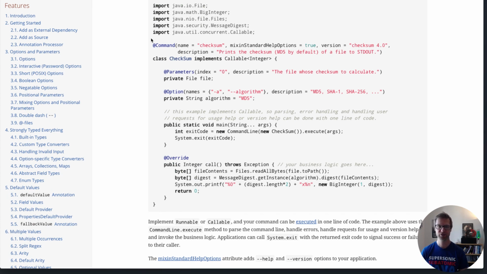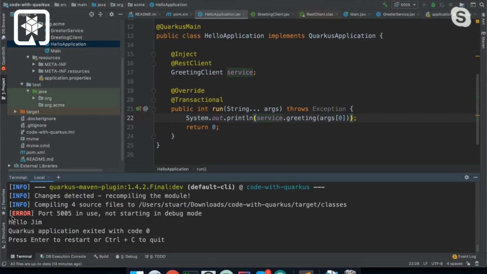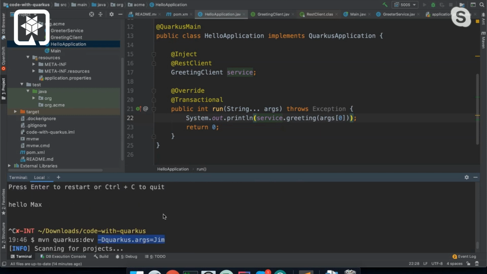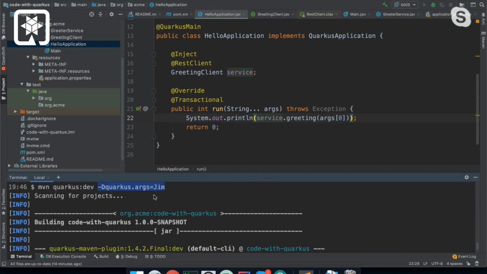Something else I'll just point out is that with command mode, you can actually pass in these args using -Dquarkus.args. So I've used quarkus.args equals Jim, and then we get the output hello Jim. So you can even pass in these arguments with command mode.